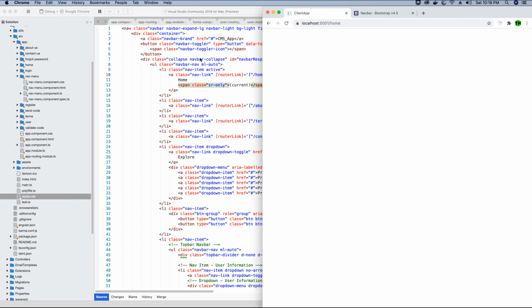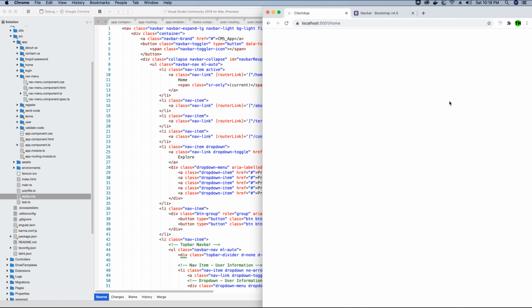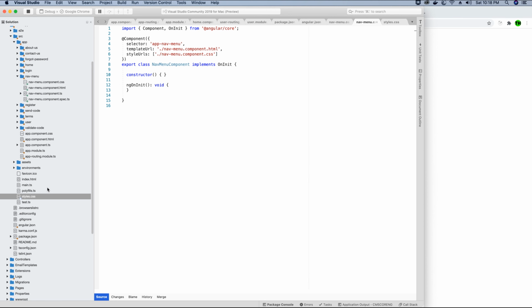As we have pasted the code over here, we will try to save this page now, and the document will reload, but we don't see the navbar appearing over here. For the navbar to appear over here, the first thing that we want to do is go to the navbar.component.ts file and copy the selector for this navbar.